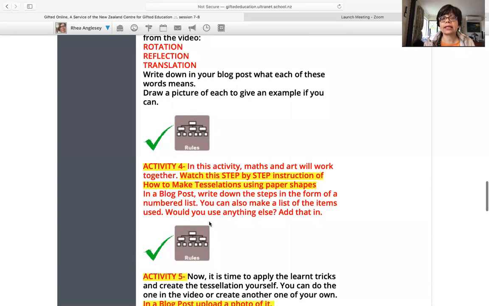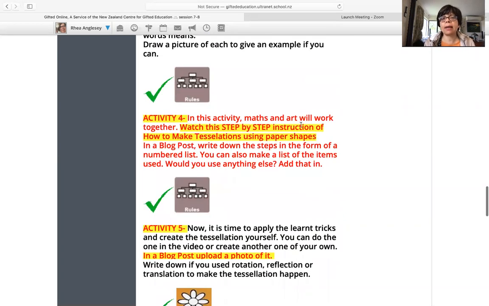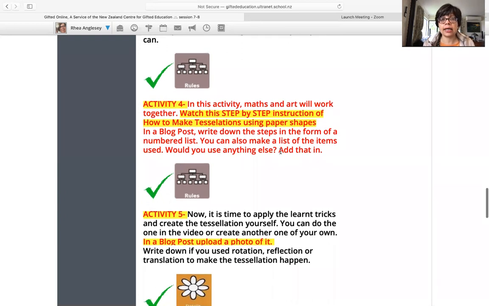Activity 4, we're looking at some rules. In this activity, maths and art will work together. Watch this step-by-step instruction of how to make tessellations using paper shapes. And as I am talking about that, I have realized that I have not posted the link to your video. So I will upload the link to the video that you're going to be watching and watch the step-by-step instruction of how to make tessellations.